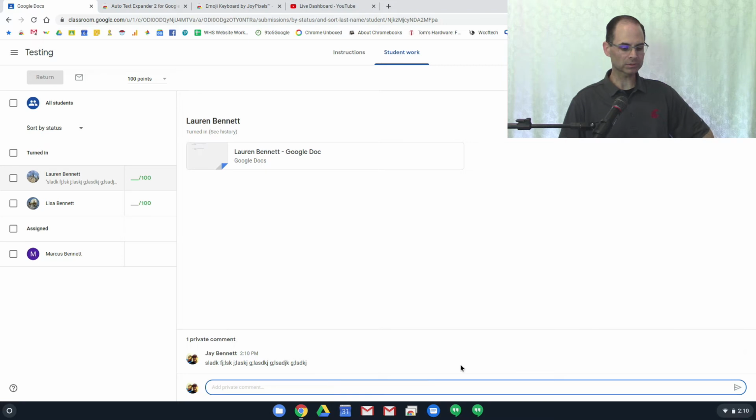Notice that it is labeled private comment here at the bottom. The student will then be able to see that. They'll be able to respond if need be. If they have another question or whatever, you can carry on a chat conversation back and forth there in those comments. That is separate from the actual document that they turned in. This just lives in Google Classroom. And because it's in Google Classroom, you have, hold on a second.